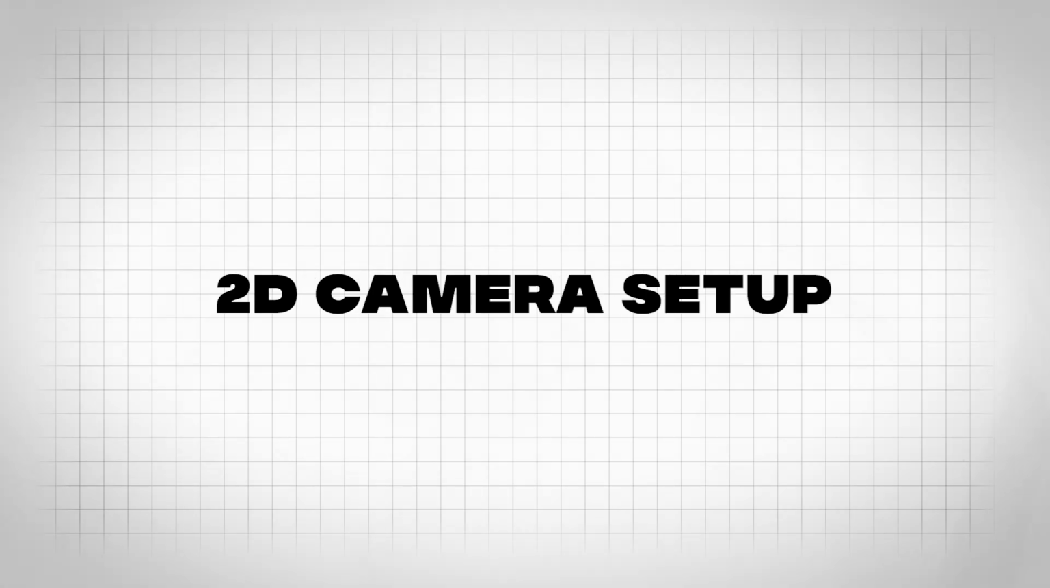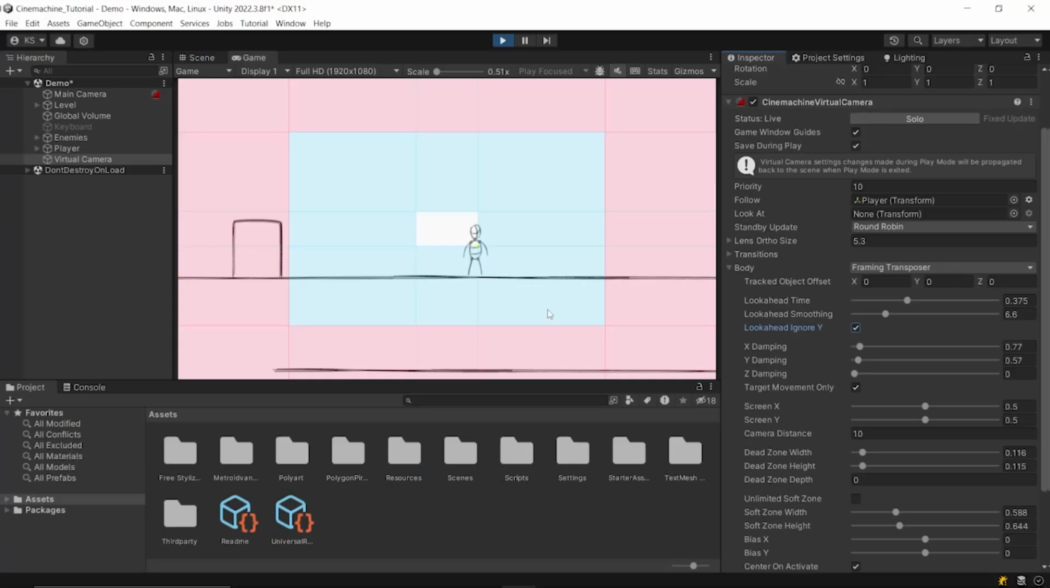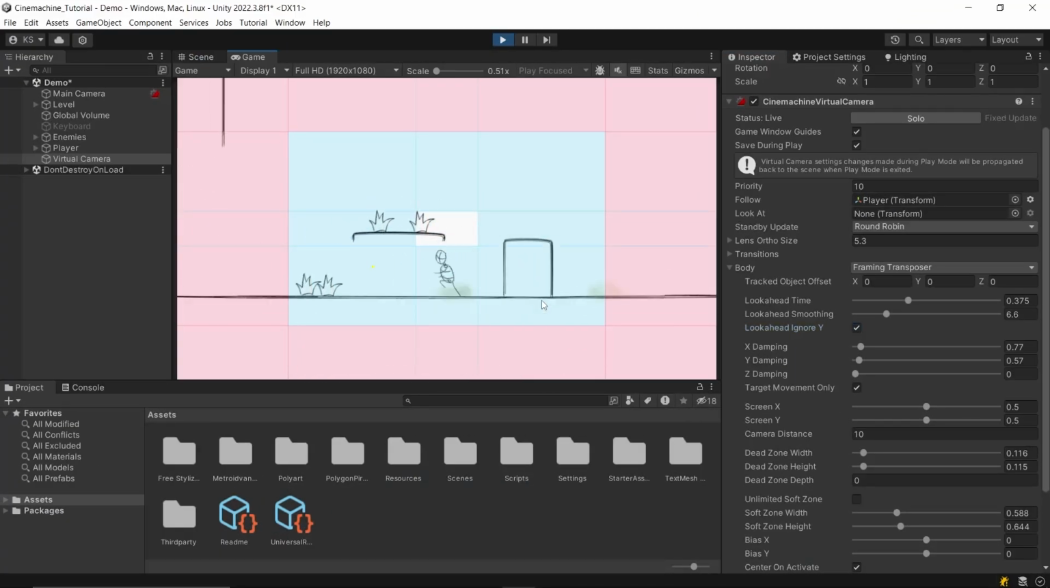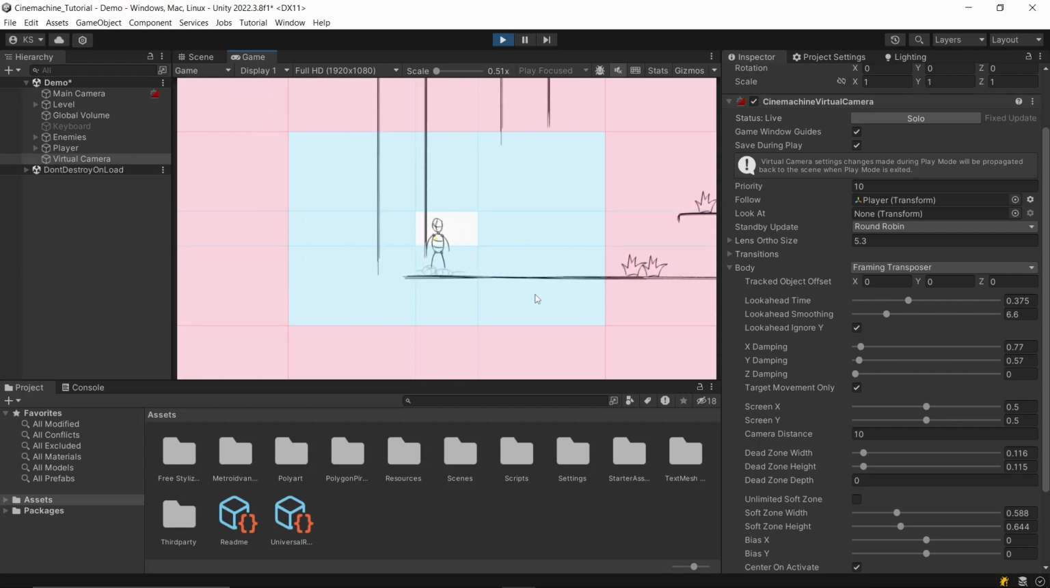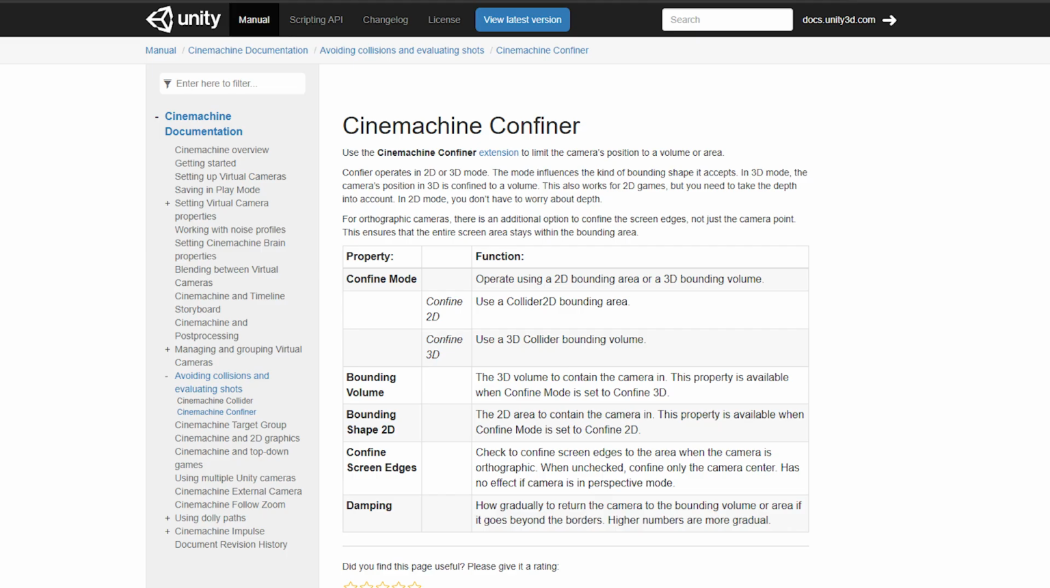Now let's get back to our 2D camera setup. The camera is working well now, but there's an issue. When the character reaches the edges of the map, the camera goes beyond the map and shows areas outside the intended view. To fix this, the virtual camera comes with an extension called Confiner. It keeps the camera within the map's bounds, but it requires a collider to understand the map's limits.